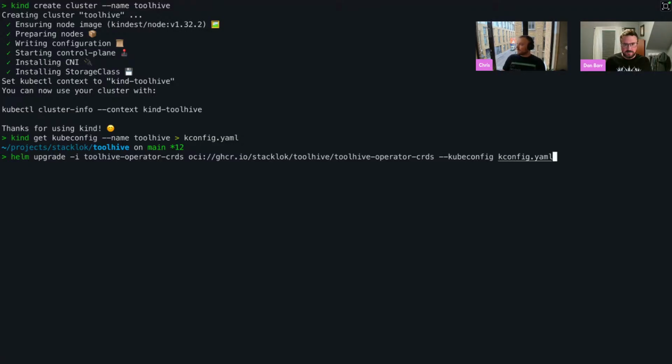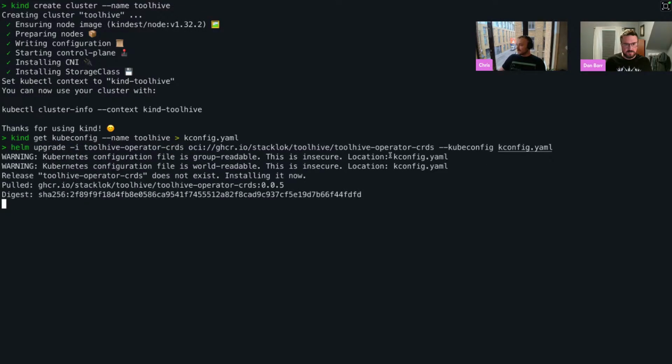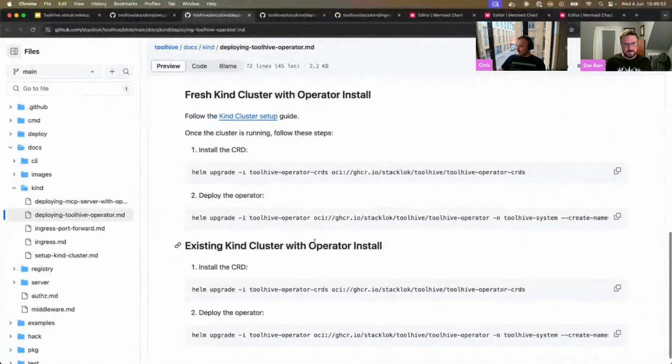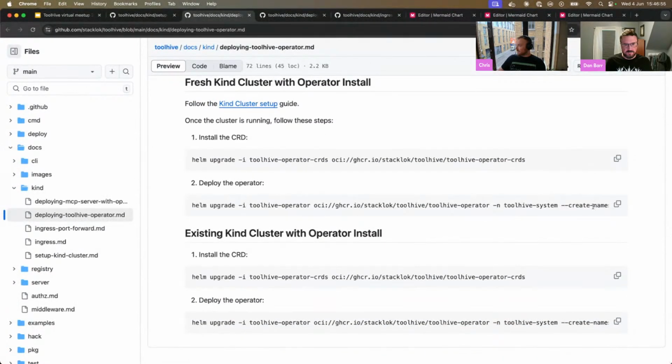Notice I'm adding the kconfig.yaml here, just to be sure that I'm applying it to my kind cluster, because if you've got a bunch of clusters running locally, all kinds of things can happen if you don't specify kubeconfig or context. Okay, cool. So that's now the operator CRDs installed.